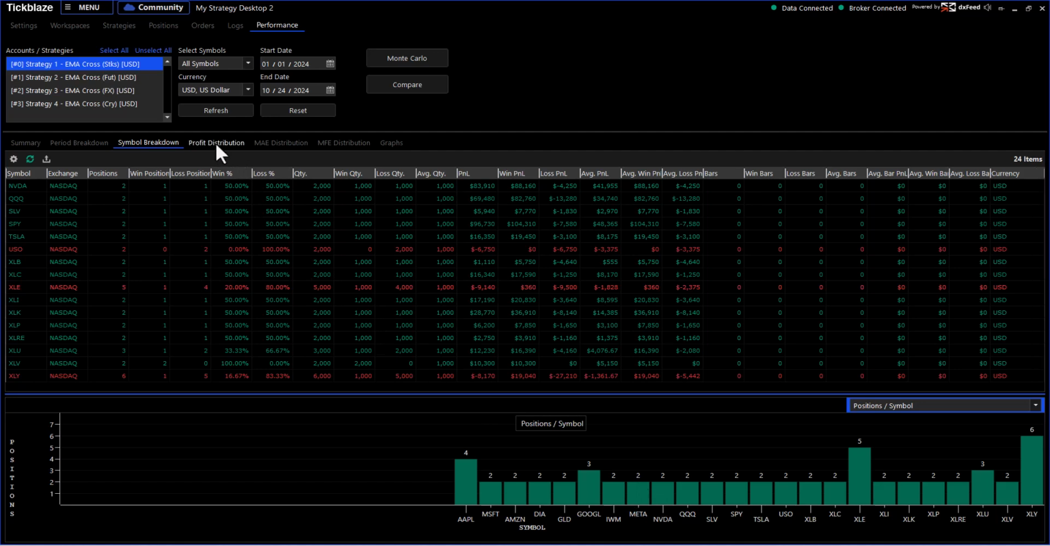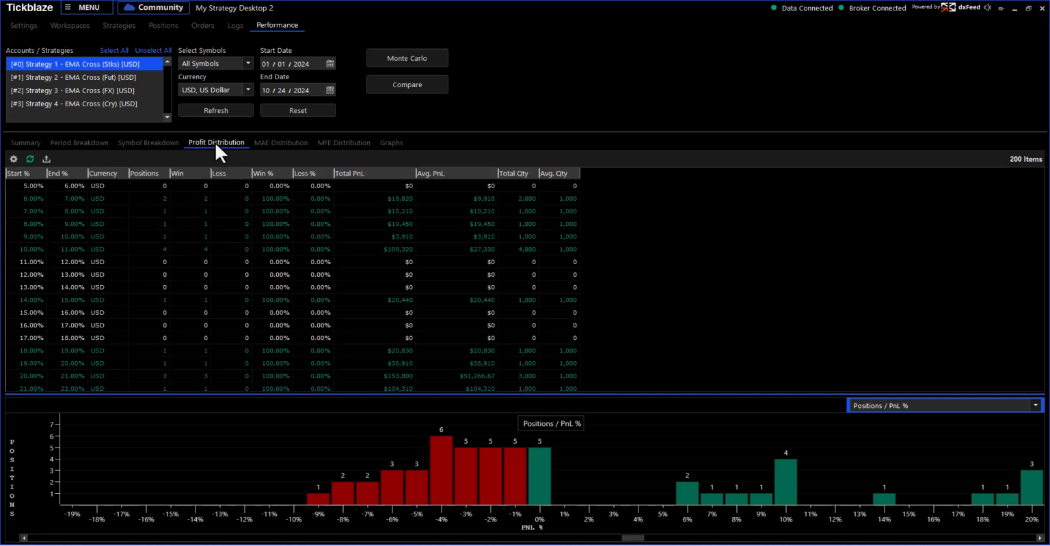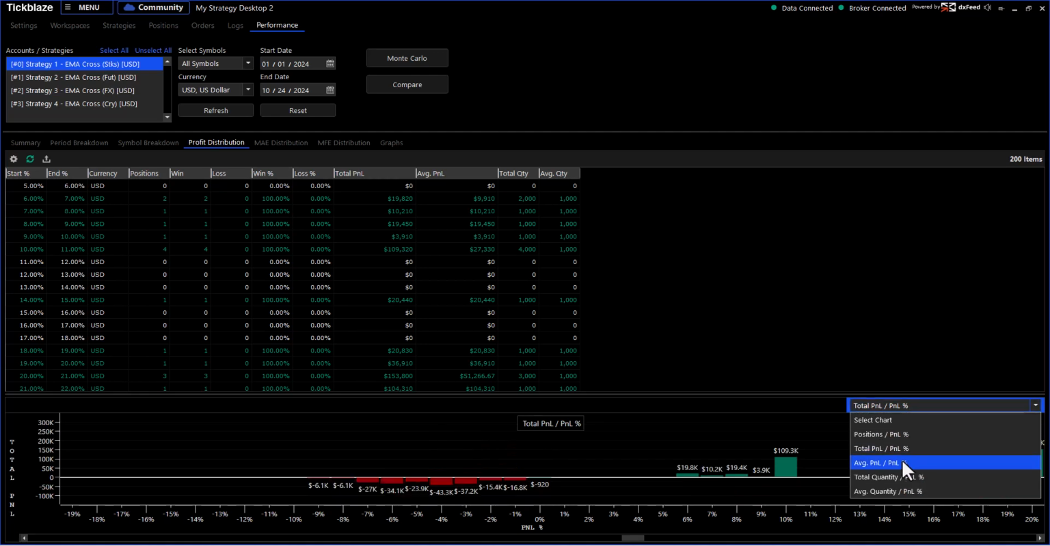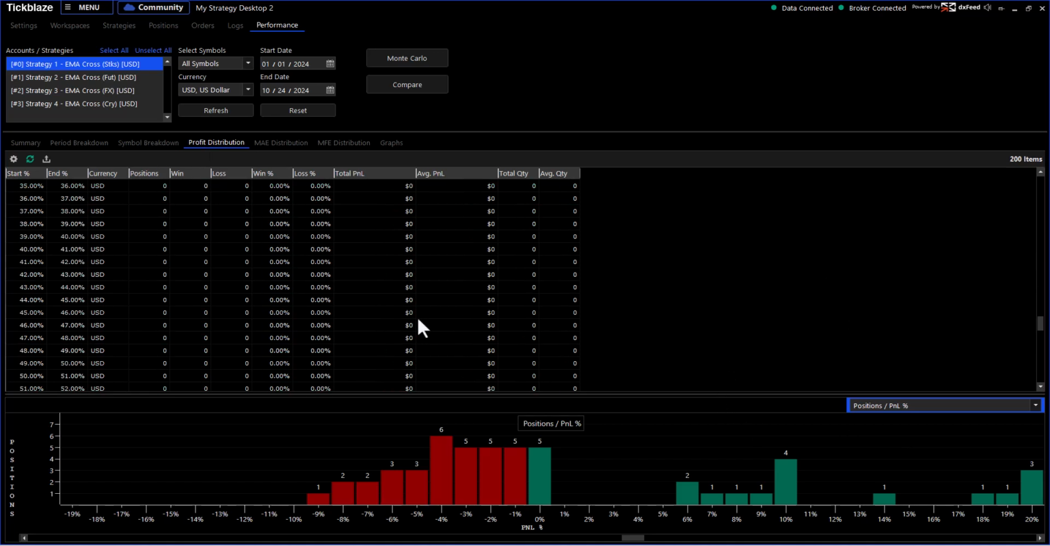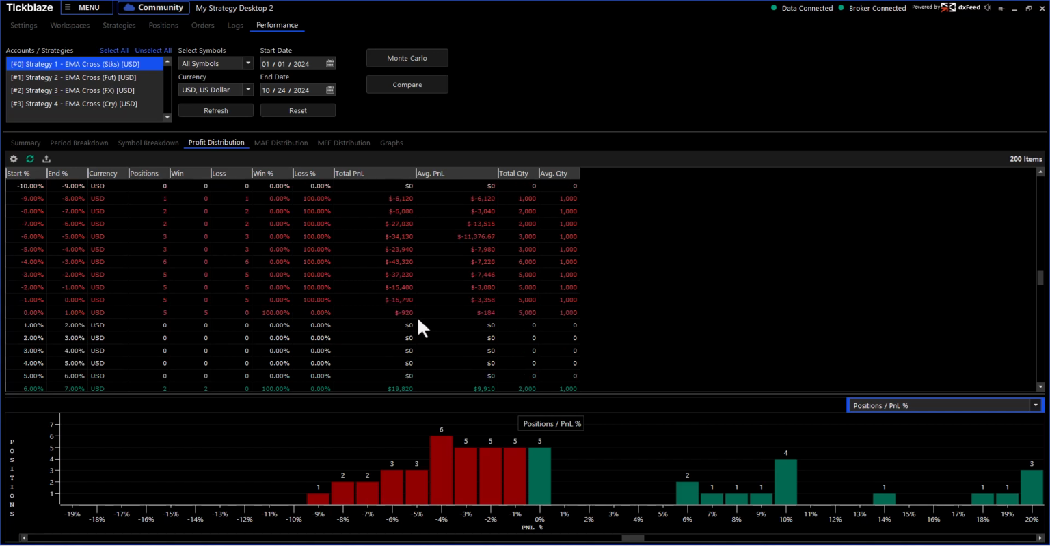Now, when you look at profit distribution, you're going to be able to see where you made all your money and where you took all your losses, right? You can see there's a lot of trades and a lot of losses that took place in this range. You can see the profit distribution is mapped out. You can look at percentage, you can look at total P&L, you can look at different variables, the average P&L. It really just depends on how you want to see the data. But you can scroll through here and sort through this information as you see fit, okay?